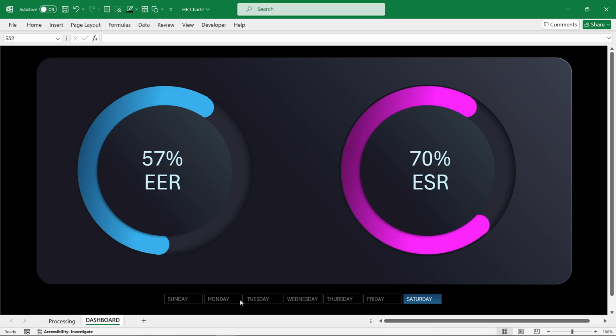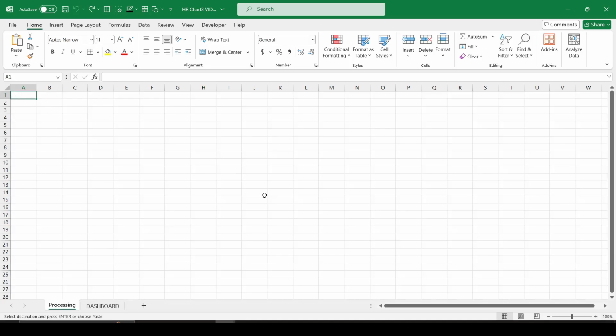We present to you another block of data visualization for dashboards created in Microsoft Excel. Two charts for visual comparative analysis of two key performance indicators. We create tables for input, setup, and processing of the source data.